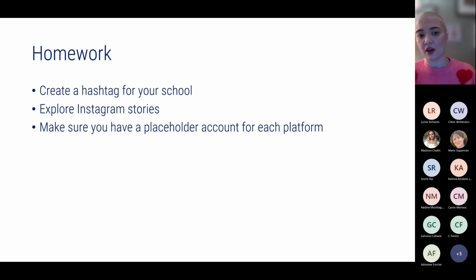And then make sure you have a placeholder account for each platform. I know I keep harping on about it, but you need to make sure your school has space on each platform, even if it's not being used. We absolutely know that you've only got a certain amount of time. We're not expecting you to be professionals at every single platform and have endless amounts of time, because who has time for that when you work in education? But just make sure you have a platform there so that no one can steal your identity and create one, because it is near on impossible to get them removed. So one thing to bear in mind.